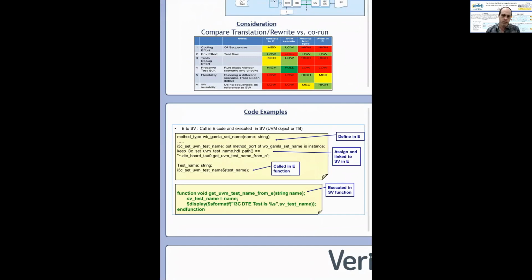Here we can see a code example of a method that is called in E and is being executed as a function within UVM code. Another option is to use TLM ports, which is functionally equivalent but is more general and can be used in other languages as well.